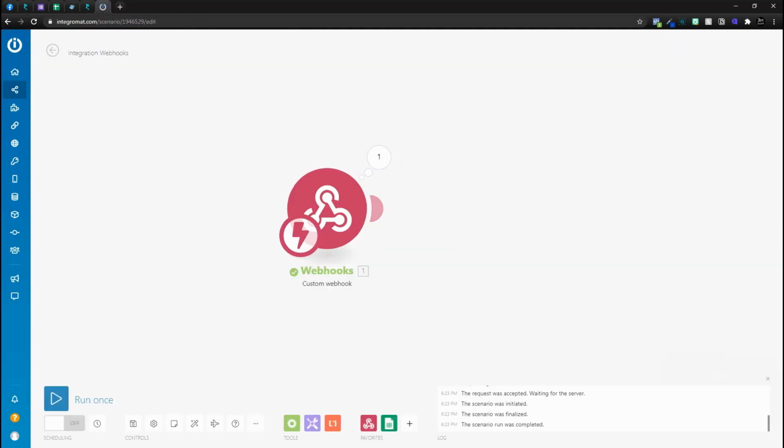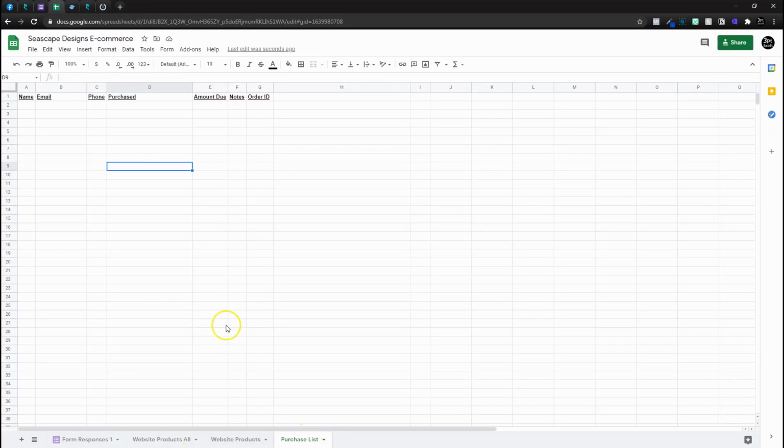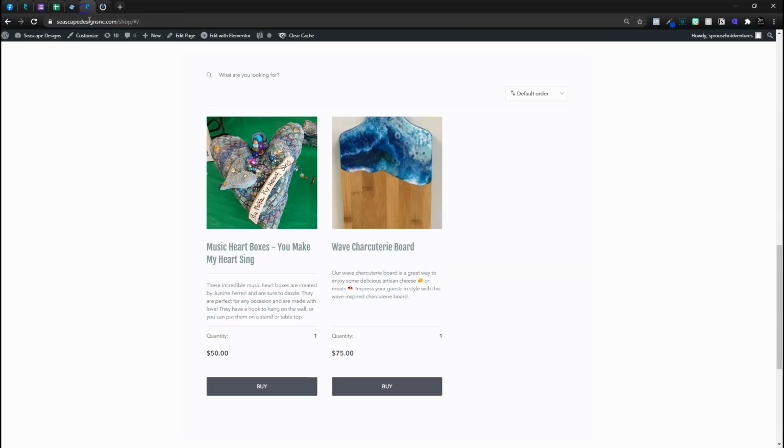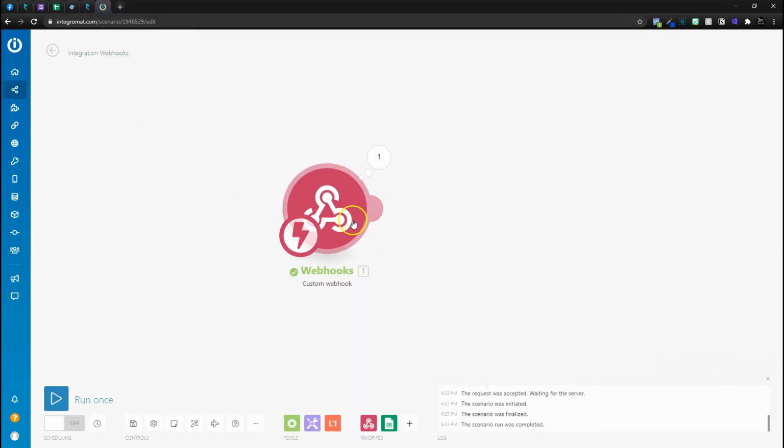Now we need to set up integromat so that it populates our purchase list. I've given it some headers: name, email, phone number, purchase, amount, due, notes, and order ID. Now to test this, I have two products in the cart. And what I'm gonna actually do here is set up the relationship first and foremost.